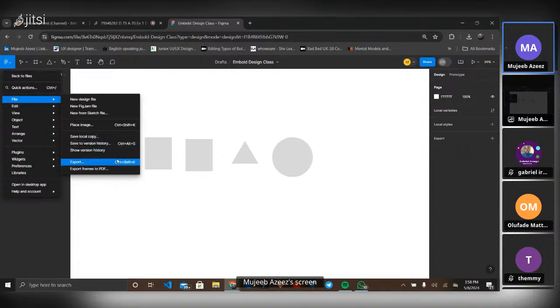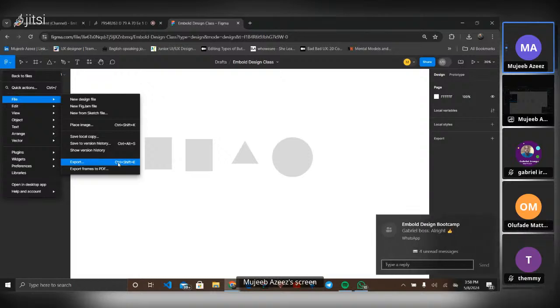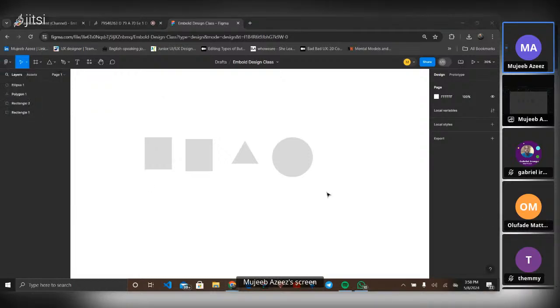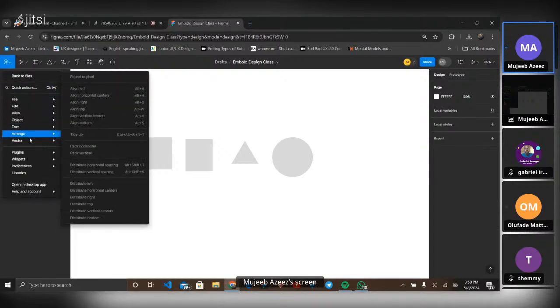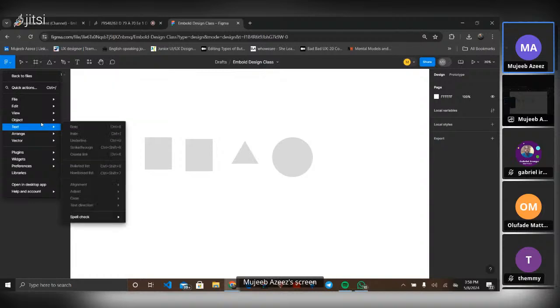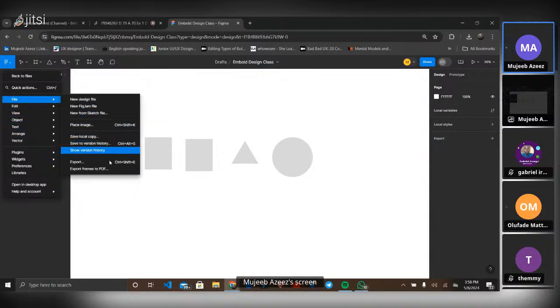For the export action, the shortcut is Control Shift E, and also Command Shift E for those who are using Mac. Once you click on this, let's say you can see four objects on my Figma: two rectangles, one triangle, and one circle. If you want to export all of these objects on my workspace, you click on Export.